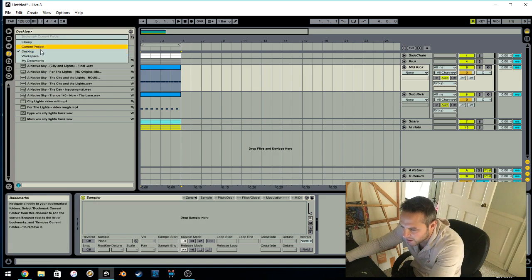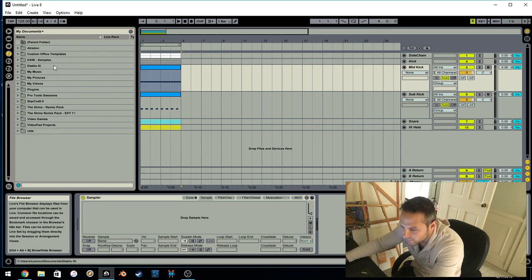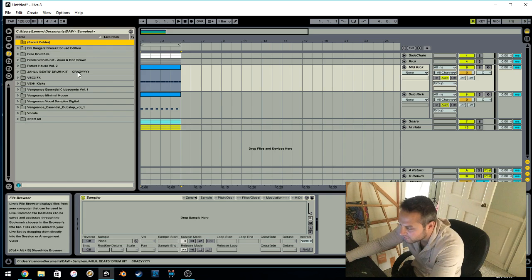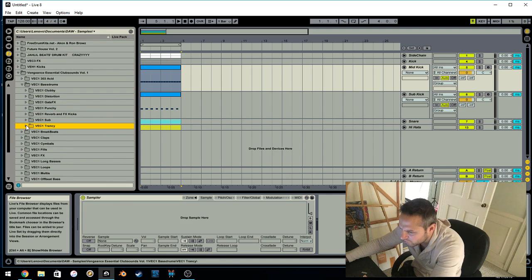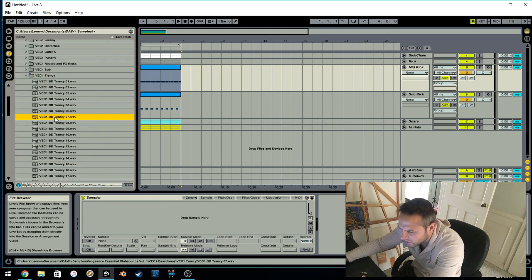But so let's say I know that I put my folder in my documents folder, and it says DAW samples, digital audio workstation samples. Awesome. So inside here, Vengeance is pretty popular, it's pretty common. So, you know, Essential Clubhouse, Club Sounds 1. So I'm going to go down here, I need a kick drum. Cool, kick drum's awesome. I'm into trance, I enjoy trance or this tight kick.